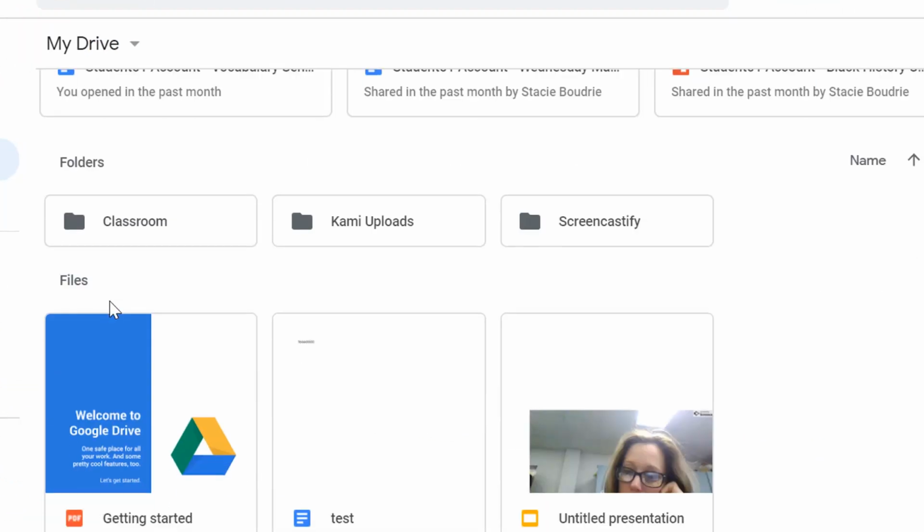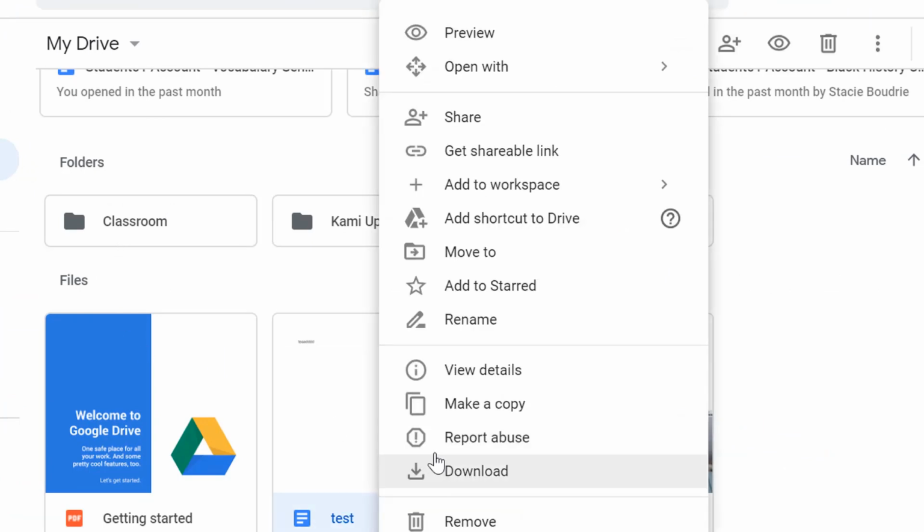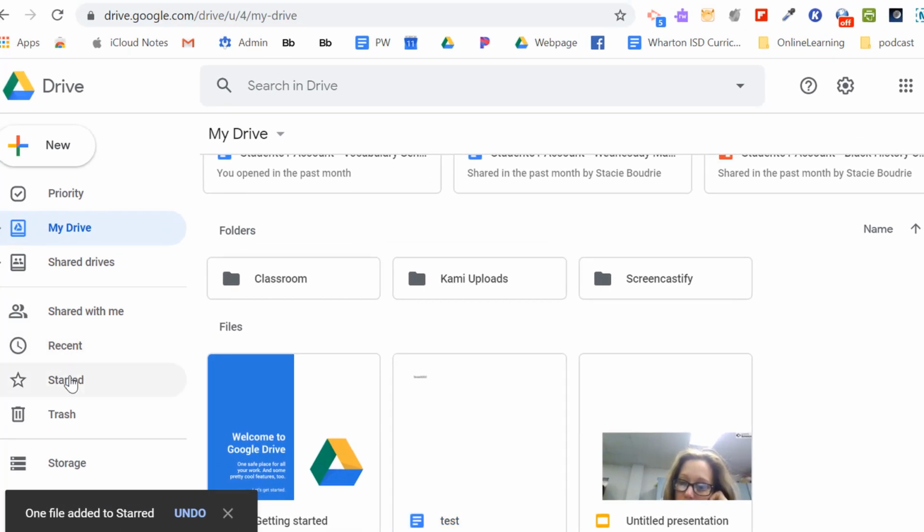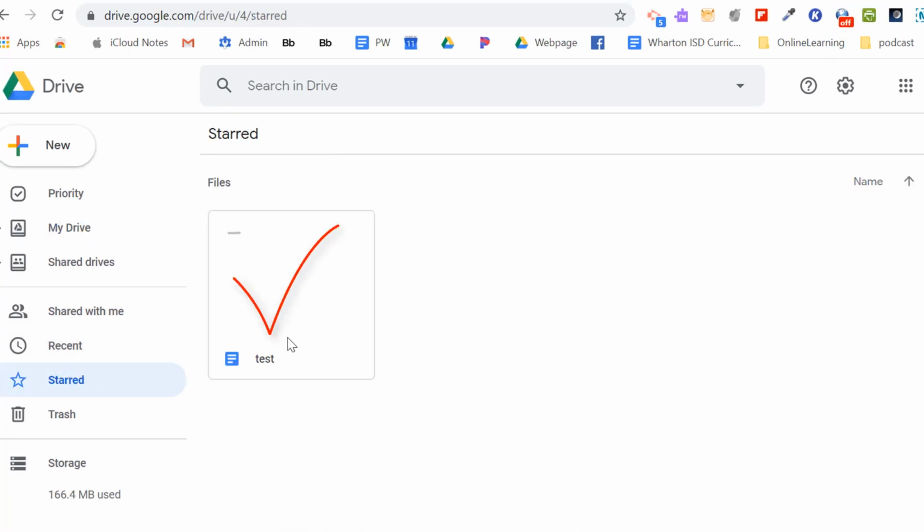Star works exactly the same as star in Gmail. So if I click on a file and I want to make it a starred file, I can right click and choose add to starred, and when I do that, when I go to starred, that file will be there.